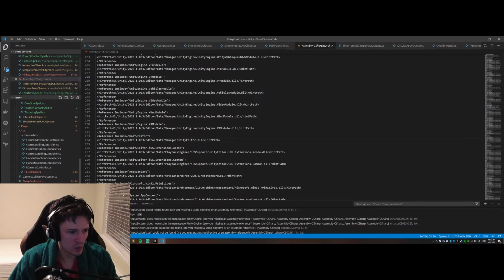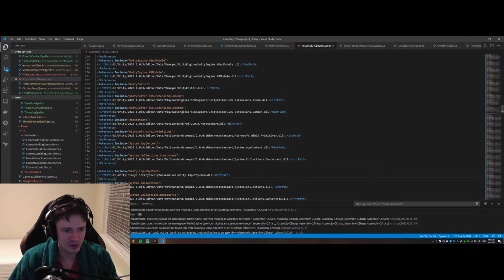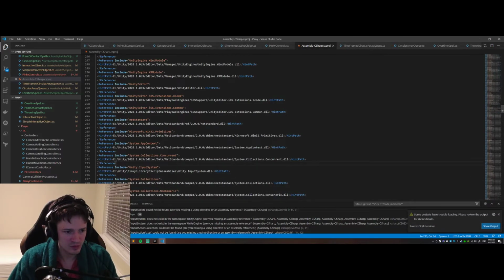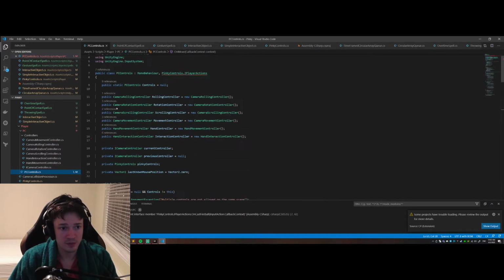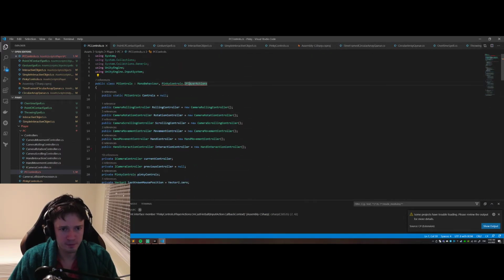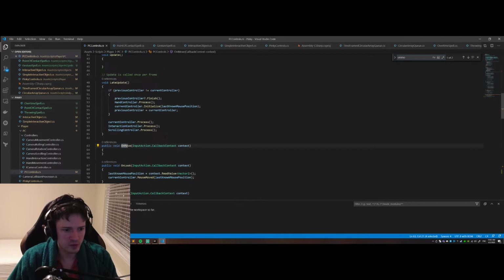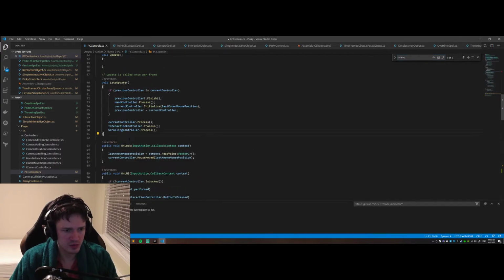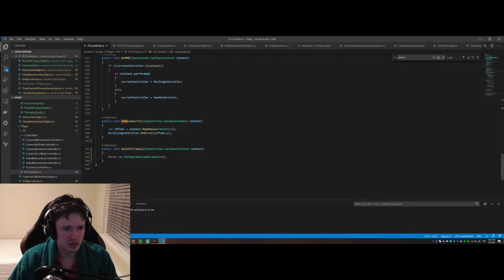Whoa, whoa, whoa. Don't. Just stop looking so scary. Yeah, now there is a small error. Implement interface. On move, I can remove this, because it's actually not used. On mouse scroll, on cast fireball. Good.